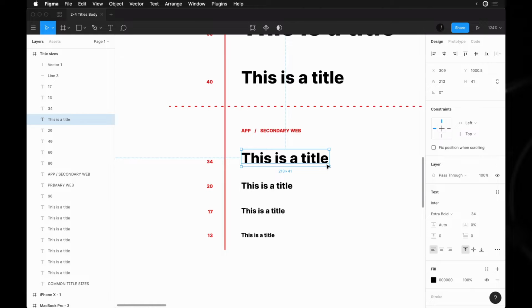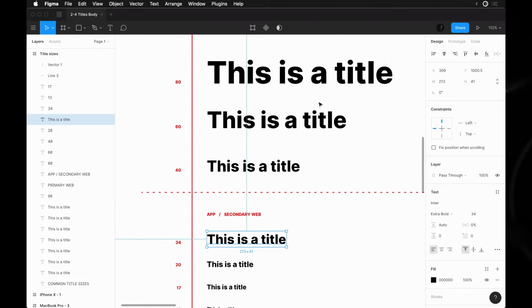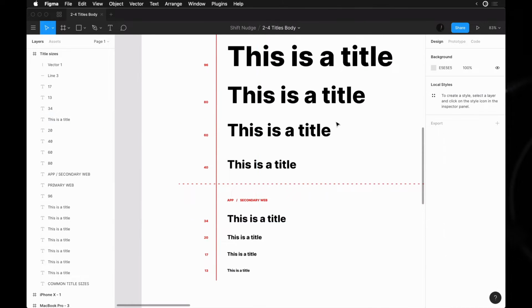So this is a general rule of thumb for the title sizes. It's definitely not a law, but it's just a good starting place when you're trying to get those first pixels on the canvas. This is a good sizing reference to look at.